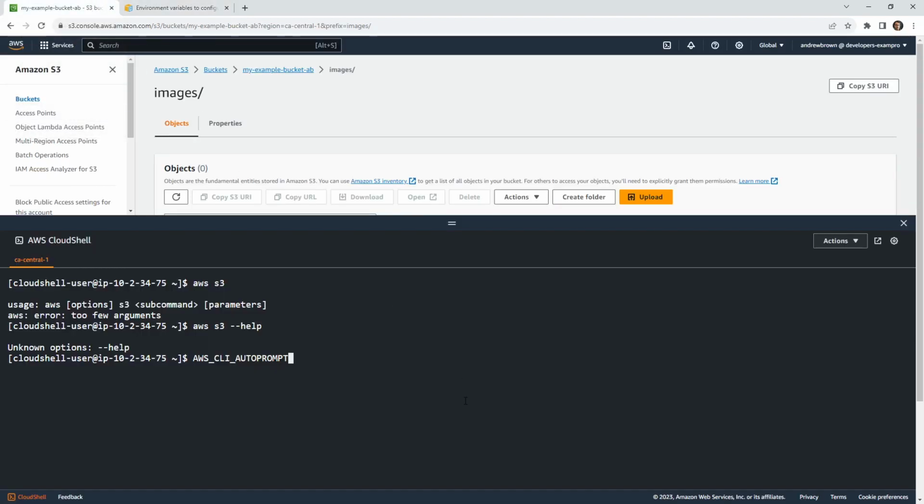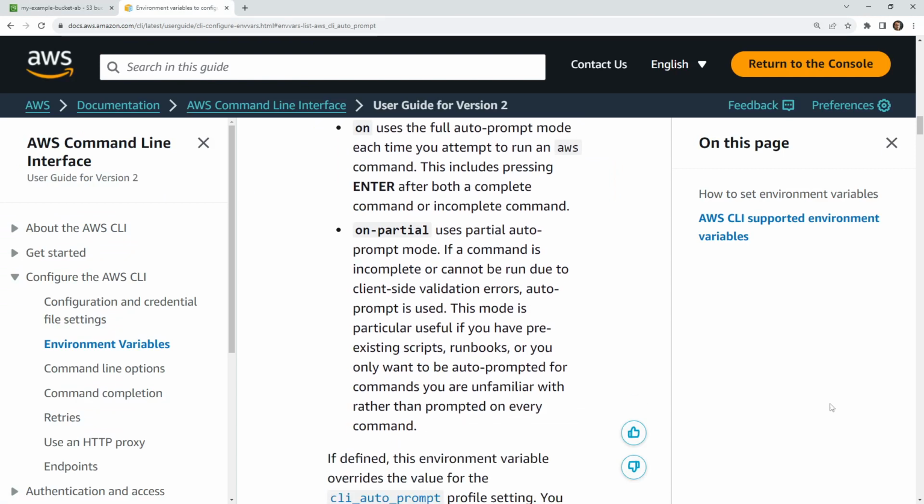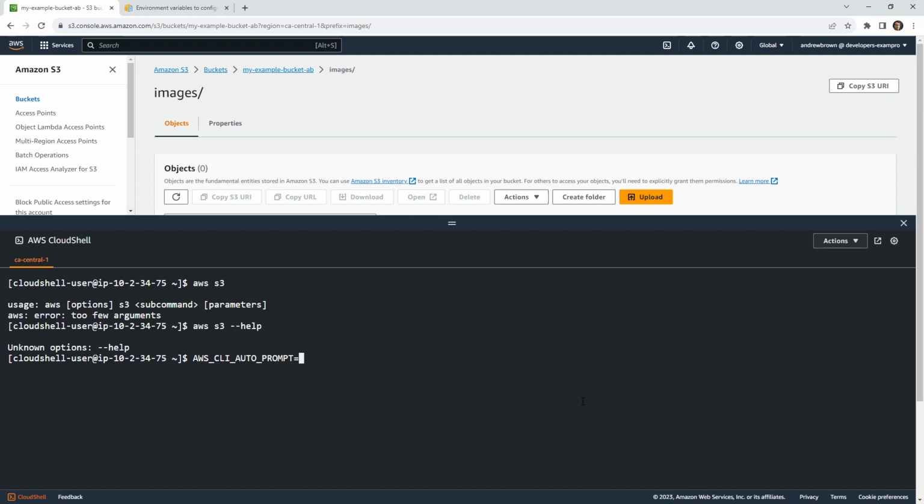AWS CLI auto prompt. So we'll say auto prompt. And for this, I want it on completely. Sometimes you want it on partial. It's a little bit less annoying if you know the command. We'll do on partial, actually. That just means like if you don't complete the command or the command is wrong, that it will bring you into the prompt. So we'll do this, and we'll just put an export in front of it that will set this environment variable.